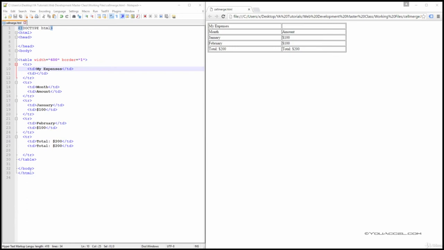Oftentimes, when working with tables, it's necessary to combine two columns into one. For example, on this table, the first row contains a heading, My Expenses. Since we don't need two columns in this row, let's go ahead and merge them. To do so, remove the second column in the first row.